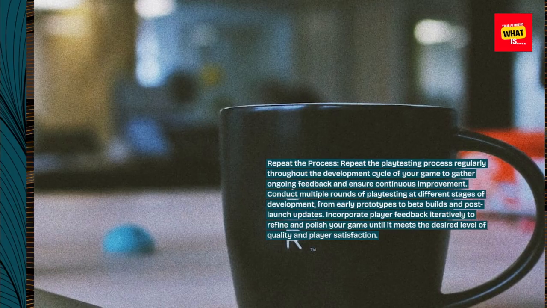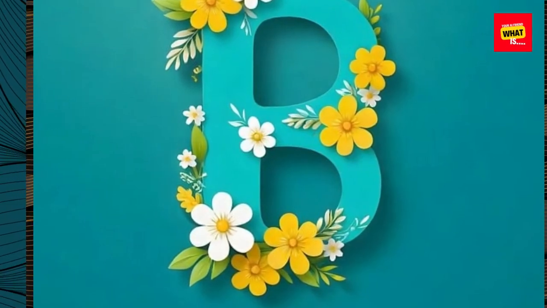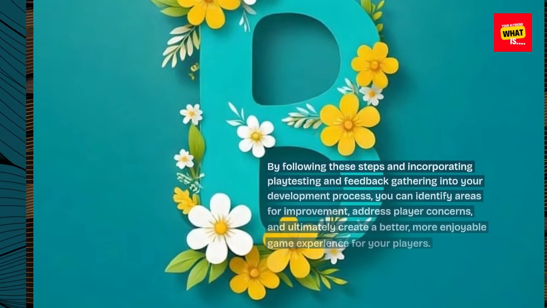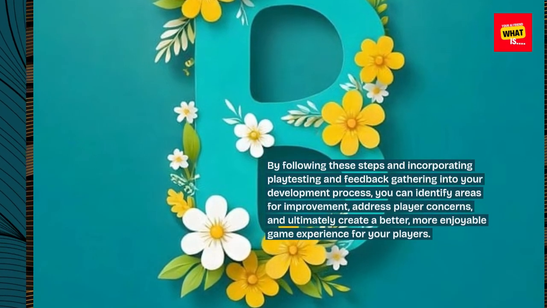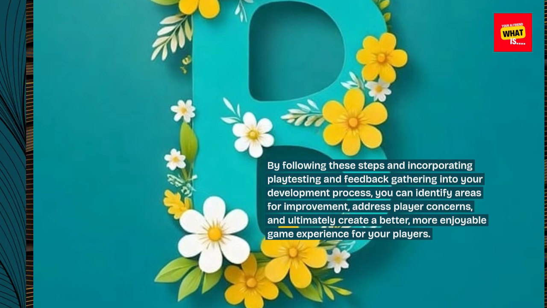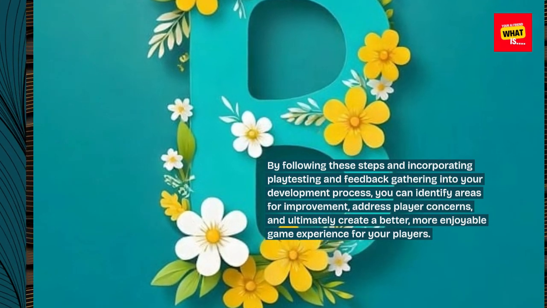and player satisfaction. By following these steps and incorporating playtesting and feedback gathering into your development process, you can identify areas for improvement, address player concerns, and ultimately create a better, more enjoyable game experience for your players.